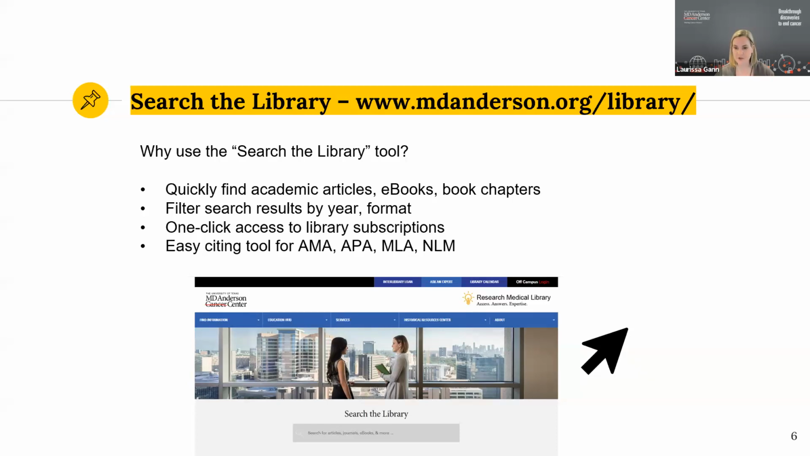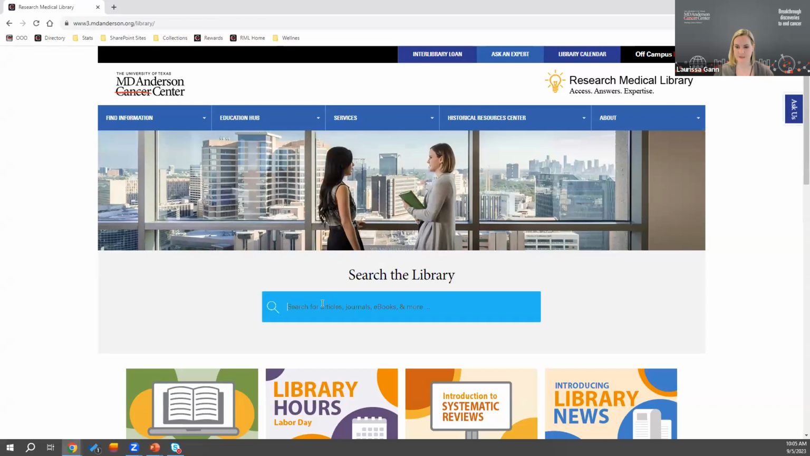You can filter your search results just like you would in any database or on Amazon or anywhere you're at. You can filter by year, by format. So let's say you're just looking for books, you can filter by that. There's one-click access to the full text of these materials, and there's a way to easily cite things for AMA, APA, MLA, and NLM. Let me show this to you just real quick. This is the Search the Library bar I'm talking about. So you could bookmark the library's homepage and you could search for any topic you're thinking of.